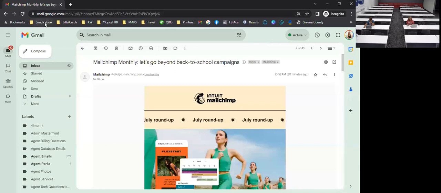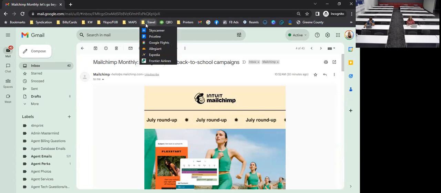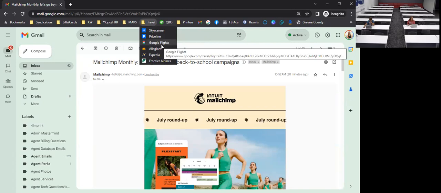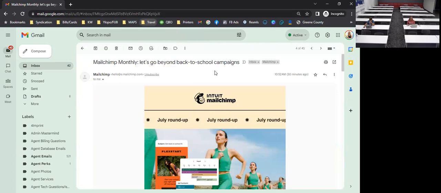So up here, you can see I have, oh, hold on, let me go over here. So this is like a travel one. If I click down on that, this is a bookmark folder I created. And this is like everything that would have to do with travel that I maybe use. And these are just like shortcuts. It's like bookmark shortcuts. But I'll talk about that probably towards the end.